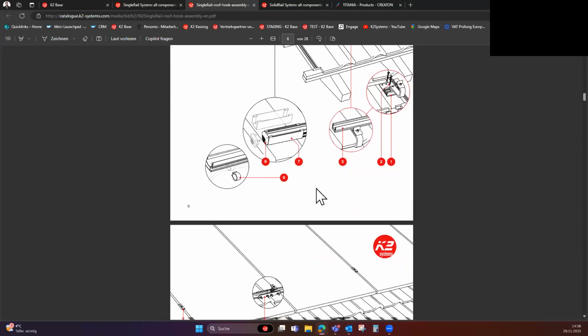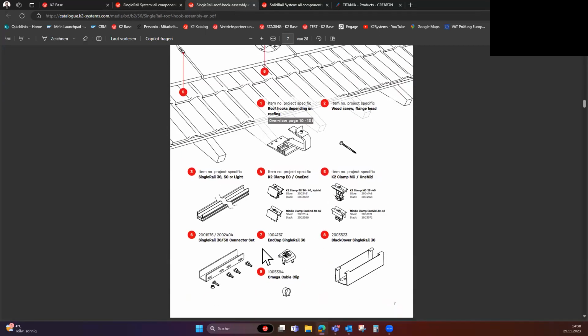Here you can see how to install the single rail. Also important is that you have the components here with their article numbers, so you can easily find them and order them by the article number.